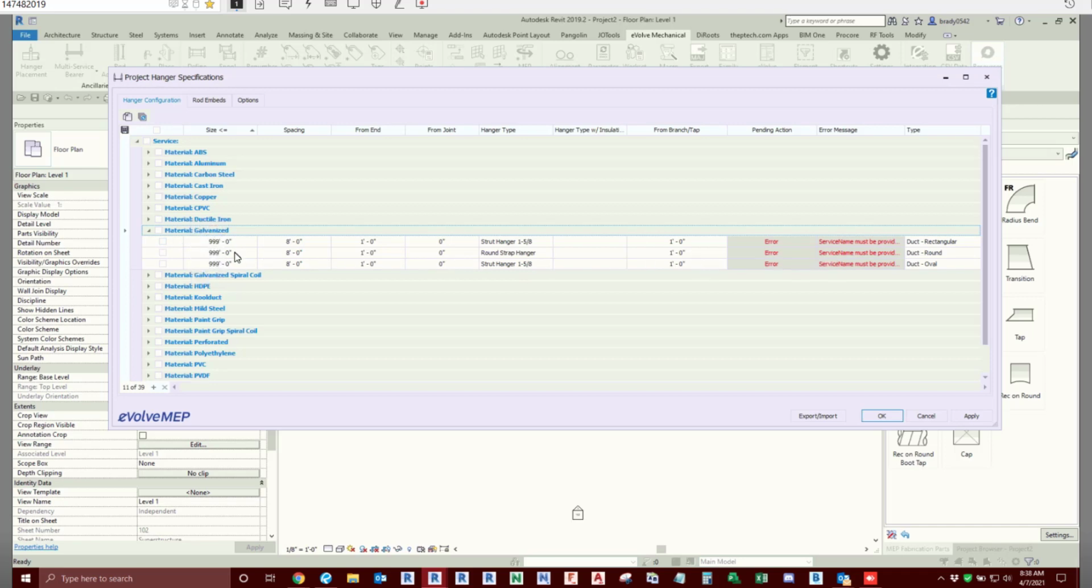Okay, so this is set up to the maximum size, so size less than or equal to, and they just put in 999 because you're not going to have anything bigger than 999, I don't think. If you do, I want to be on that project. This is spacing, so space from hanger to hanger is the spacing here. From end, so any end of duct or pipe, you will get a hanger set 1 foot from the end of that object. And then from joints, so this is either taps or tees, or couplings as well.